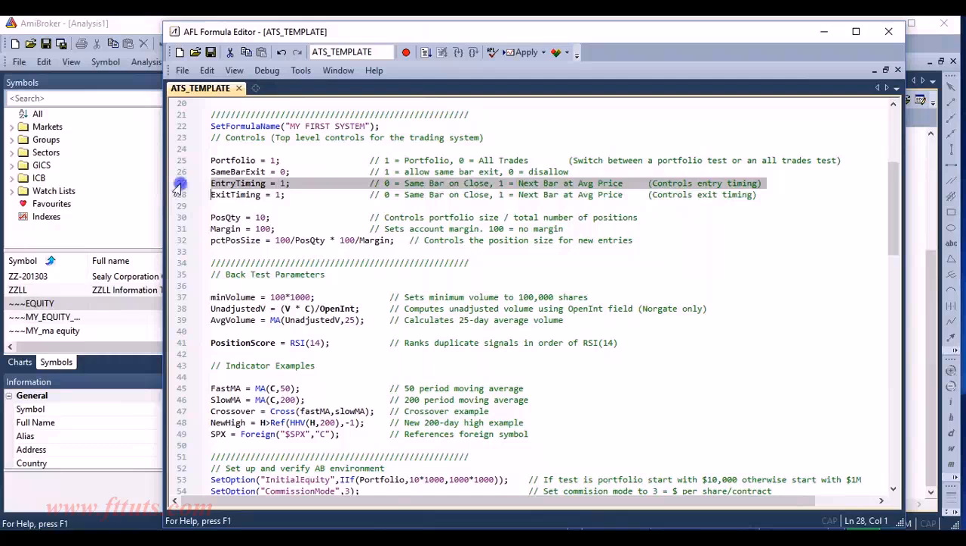So for example, we have set the entry timing statement to 0, and we can call that later on in the code. So when entry timing equals 0, we're going to enter on the close. Otherwise, we're going to enter at the average price. But of course, all these values can be changed. So you could change that to the open price, the close, the average price, or whatever.